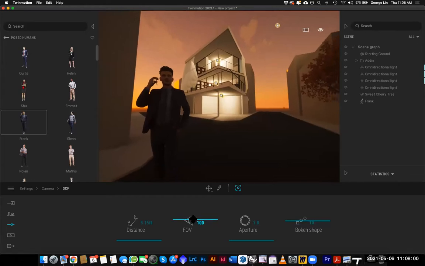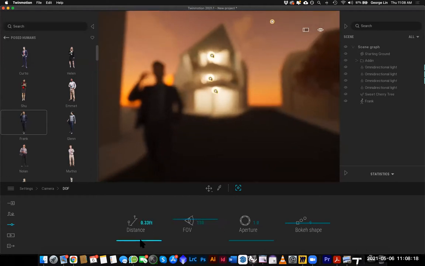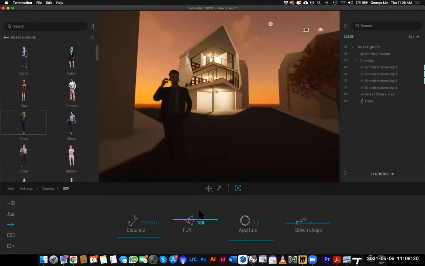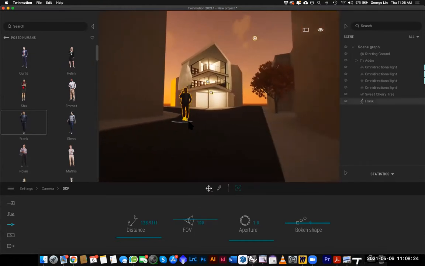Oh, hold on, this is fine. Let's see, it's not quite working. Huh, oh, there it is, it's kind of working, but not really. No, I think I know why. It doesn't work well in wide angle. So what I'll do is I'll back up. I'll move Frank a little closer to me.